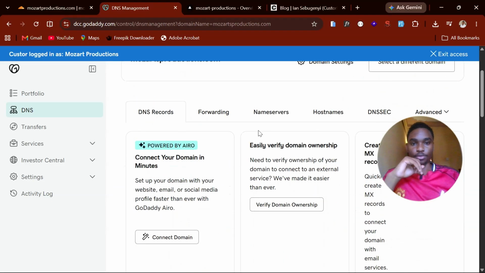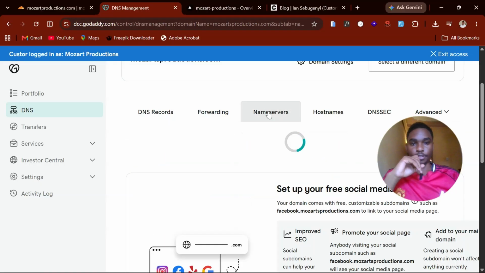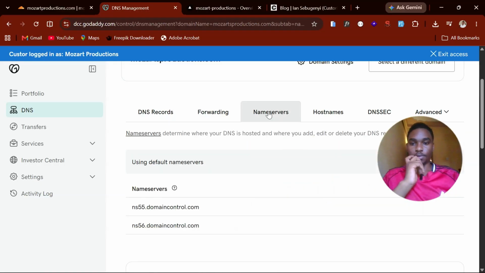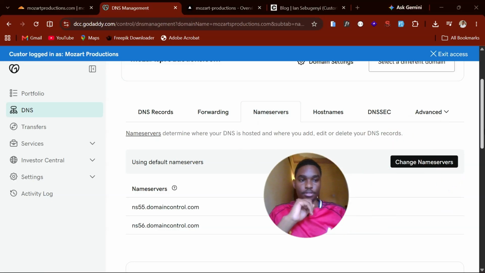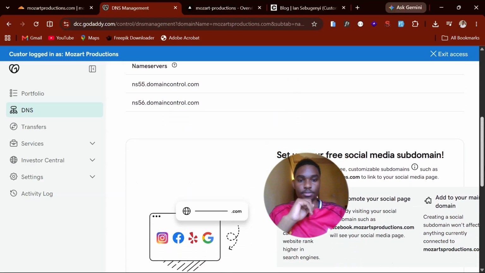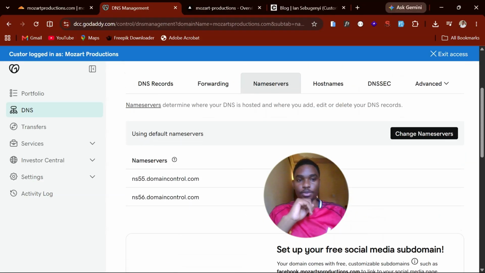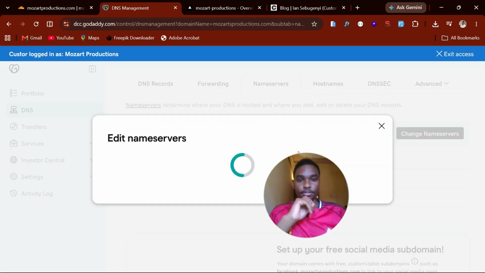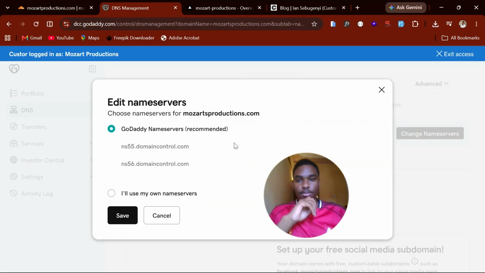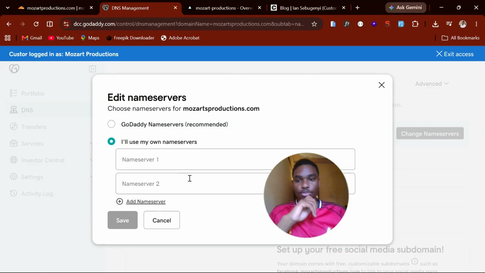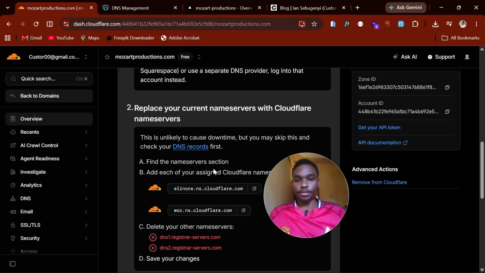Now we can go to name servers. These are the ones we have right now. So I can just come here to change name servers, GoDaddy. I can just go here to "I will use mine," and from there I can just come and pick up mine.